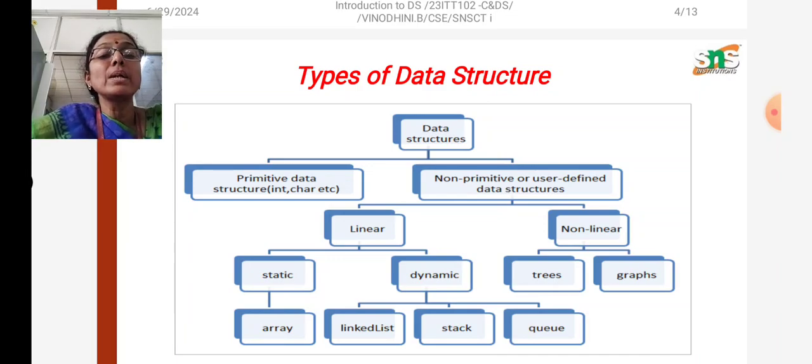In that array we can perform all the operations like traversal, searching, insertion, deletion, and sorting, but the array size is fixed, that is static. Next is dynamic, which means we can resize the data structure. The dynamic data structures are the list, stack and queue. That is, stack and queue are dynamic data structures.